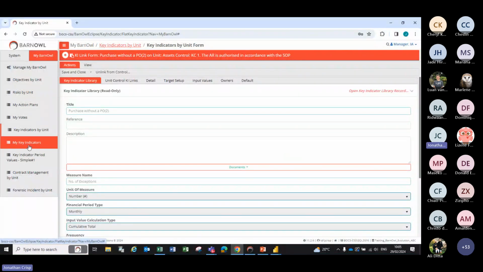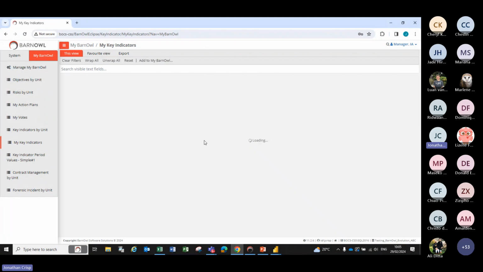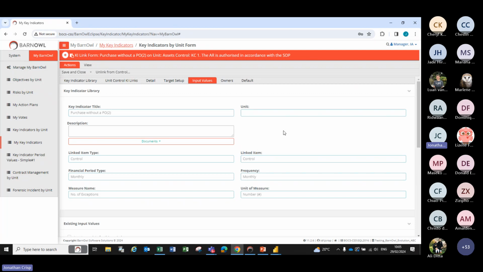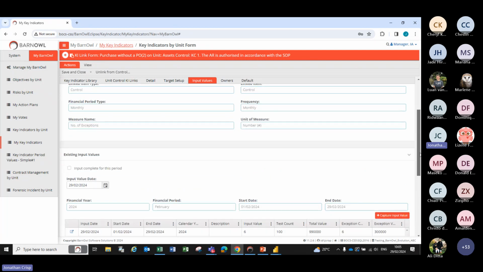No, I'll get to that. Let's just go back here. I'd go to my key indicators, and when I've finished with this key indicator, for example, I can actually tick to say I've finished for the month.